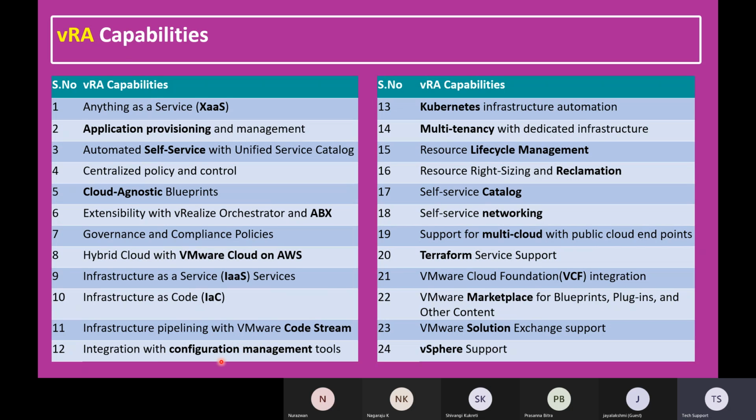And integration with configuration management tools. One of the configuration management tools we can use is BMC Remedy, or you can use ServiceNow. ServiceNow in short form we call Snow. You can use either the Snow tool or BMC Remedy for configuration management. Configuration management is nothing but maintaining all your infrastructure asset details.